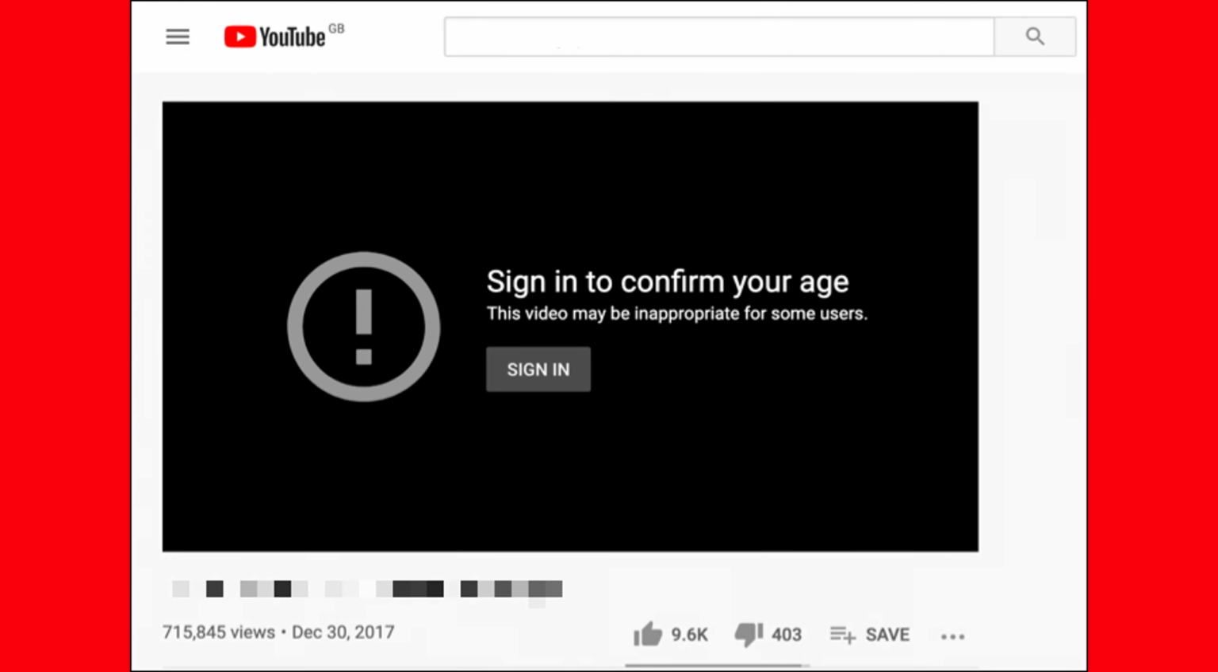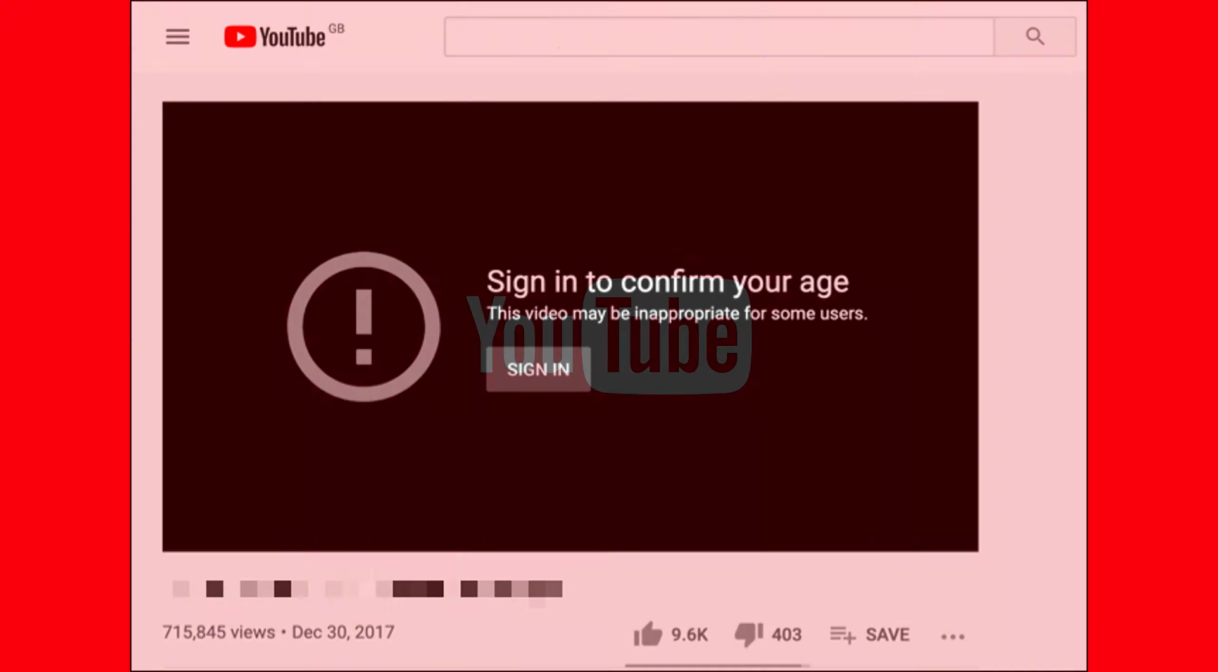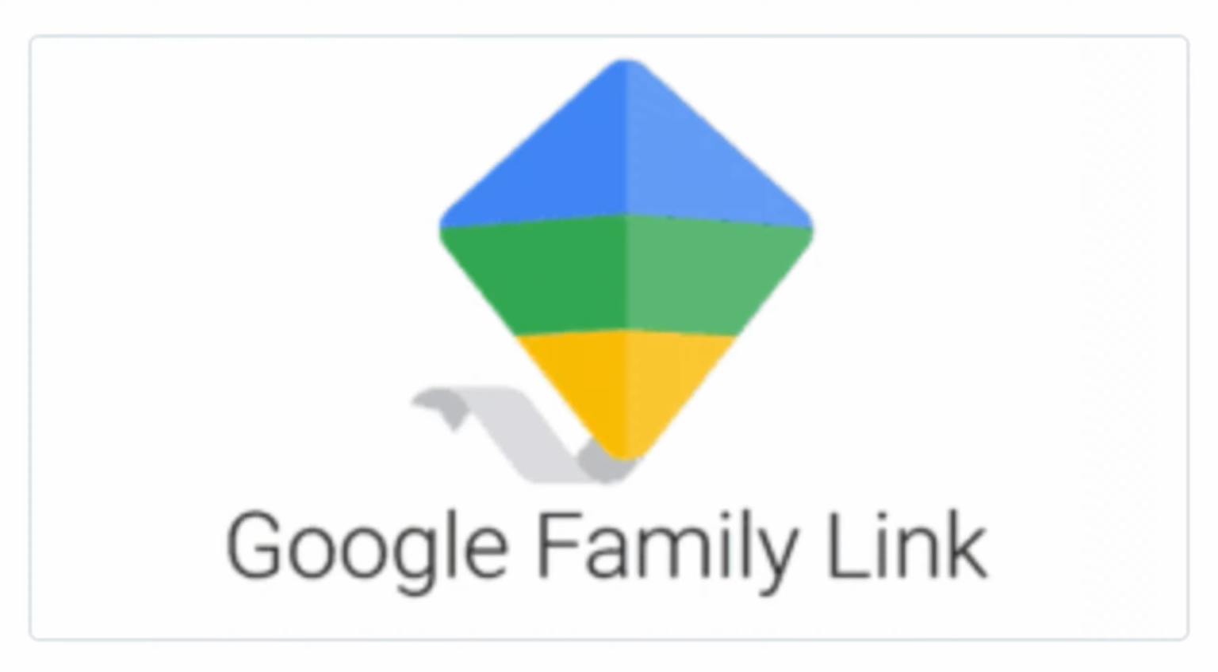Before we begin, it's important to understand that YouTube's restricted mode is an automated filter, and while it's highly effective, it's not 100% perfect. For the most robust solution for a child's account, Google's Family Link is the recommended tool. This video will show you the fastest way to enable restricted mode and how to lock it so it can't be turned off without a password.